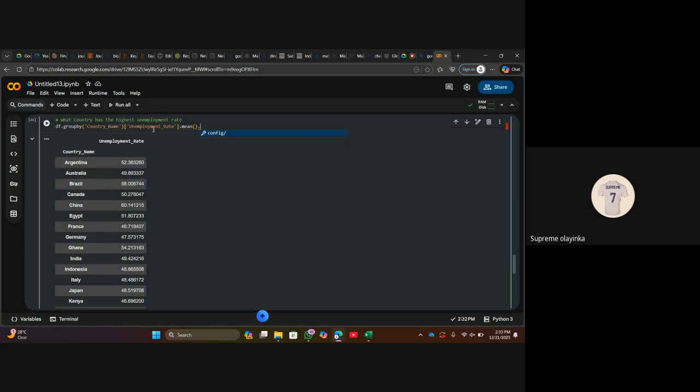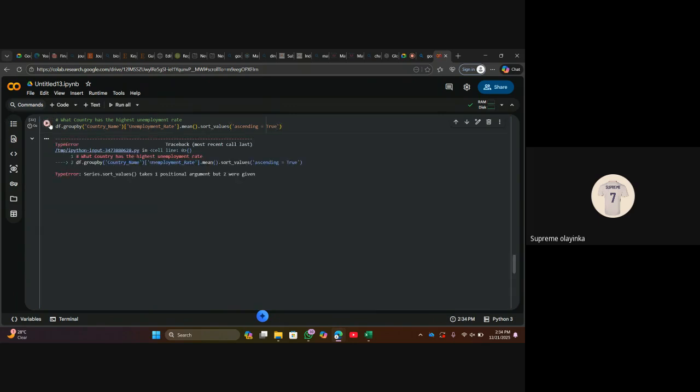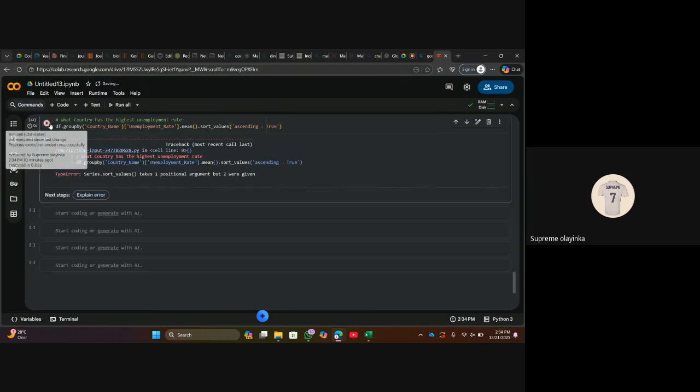So now the next thing is I want to arrange them. So you have to write dot sort values. Once you write dot sort values, open and close your brackets, open your parentheses, then write ascending equals to 2. So now let's start with that. Okay, it's giving me a problem. Okay, there's no quotation mark here.